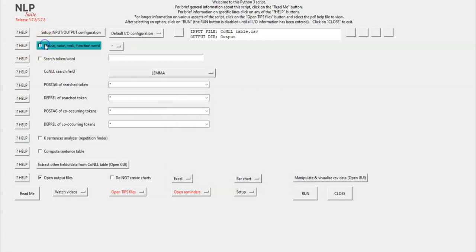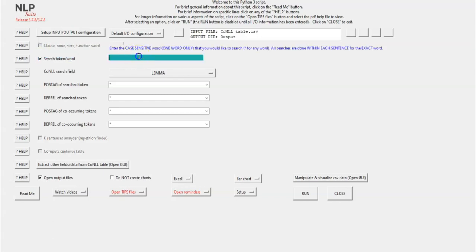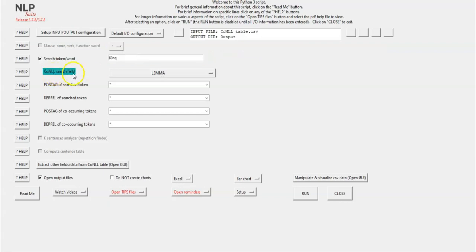We can also search for a certain token or word. Let's say we are interested in a certain word and seeing how it occurs in the GUI. We can click on it and enter the case-sensitive version of that word. So for example, let's say we're interested in king. In the ConLL search field, we can either put a lemma or a form. Let's say the word king, kings, or a case sensitivity variant appears, and we're interested in all the forms of the same lemma, we can choose lemma to analyze that. If we're interested in a very specific form, such as kings rather than king, we would choose form.